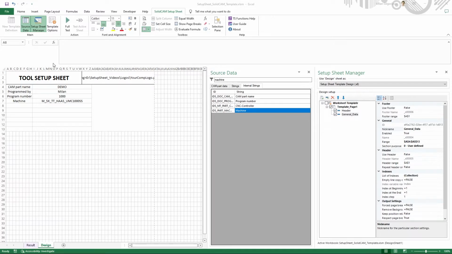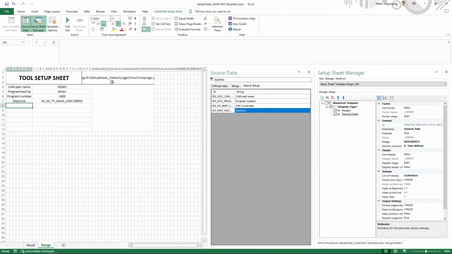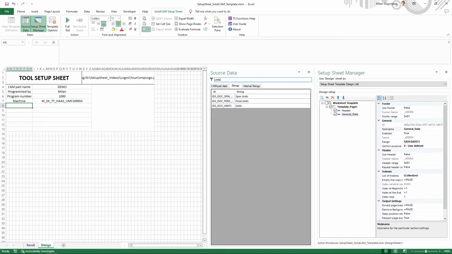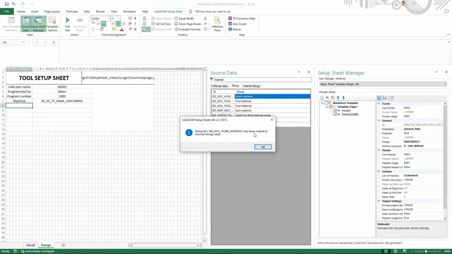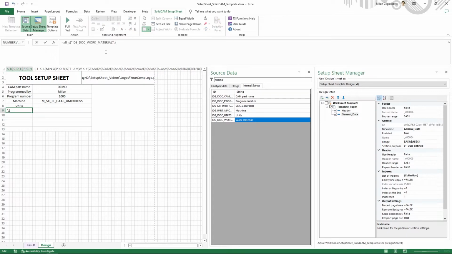So let's fill up all the data. Part units and material. Part units, let's search here for units. So let's use units, add copy, and we need material. For material, we can use, for example, work material. Okay, and let's put units here, and let's put work material here.